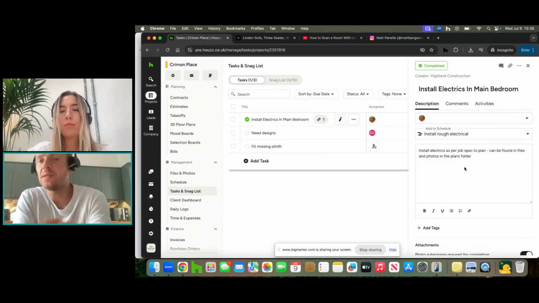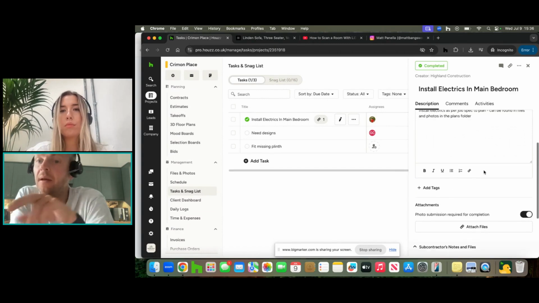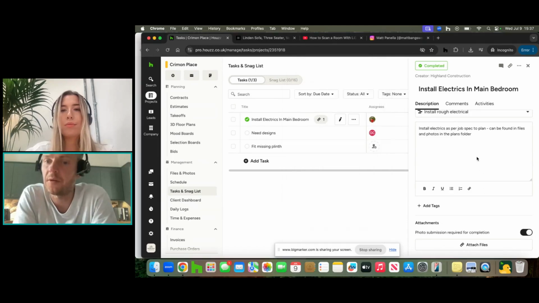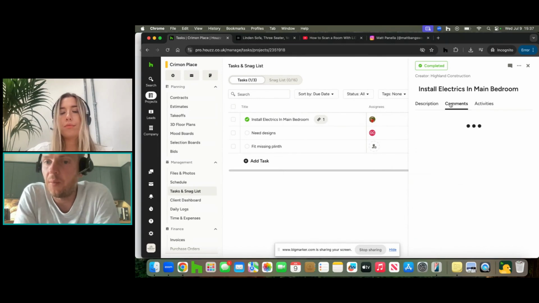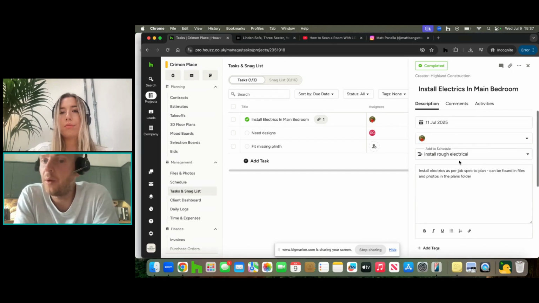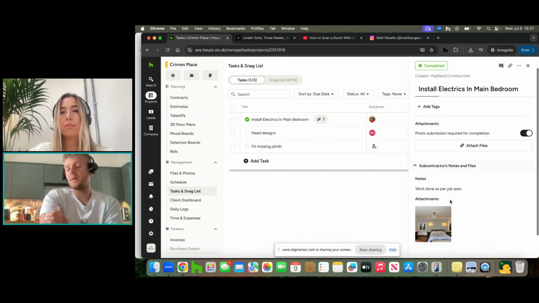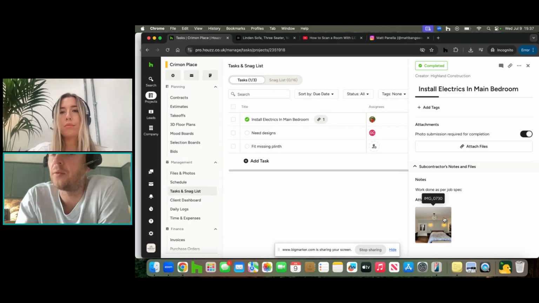Okay, so you can see the description that I've set for the subcontractor is install the electrics as per job plan. You can find that in your files and photos, which the subcontractor can see in here. And then you can see the comments that are left by your team member, subcontractor, whoever. And you can see here the subcontractor's notes and files: he's uploaded the notes, work done as per job spec, and then he can add the attachments.